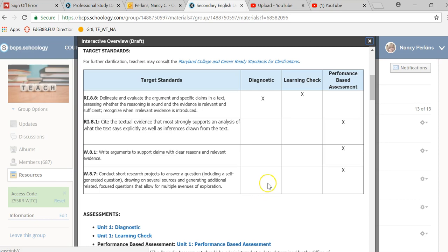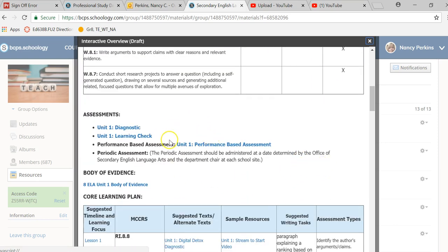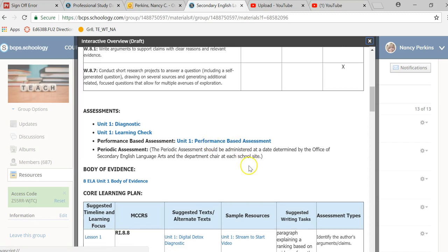But please keep in mind that these are not the only standards that you should address within a unit. You should be addressing many standards, but these are the ones that are going to be assessed. Basically, you can see through the diagnostic, the learning check, and the performance-based assessment. Speaking of those assessments, here are links to all of them. So you just have to click on these and it will open those individual documents for you.